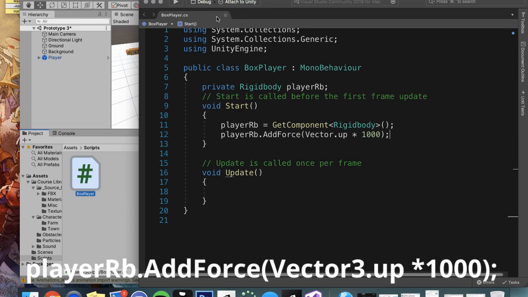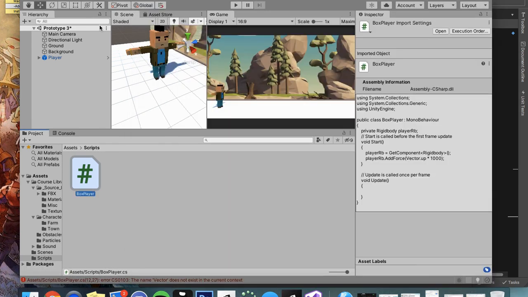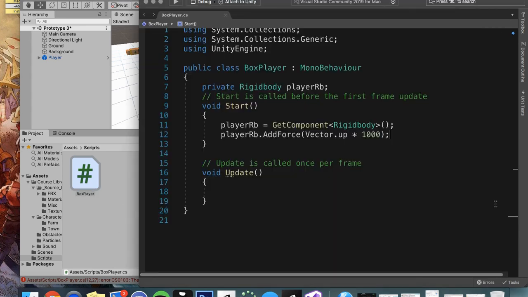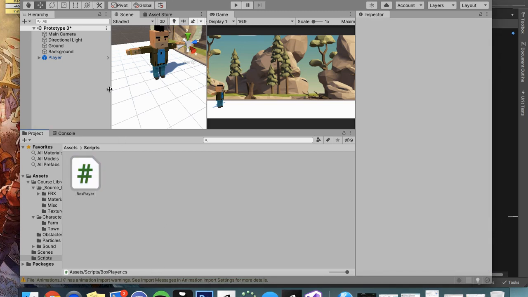So I'm not saved. So I'm going to Command S to save that. And let's go back here. Oh, did I spell vector incorrectly? That's the error I'm getting here. Let's go check. Oh, Vector3. Hopefully you guys caught that. So let's see if that changes here. Yep, good. Now this won't work because I have not put this script on my player yet.